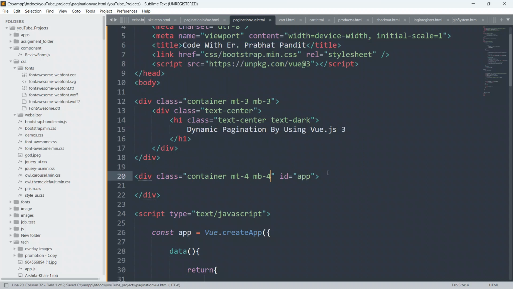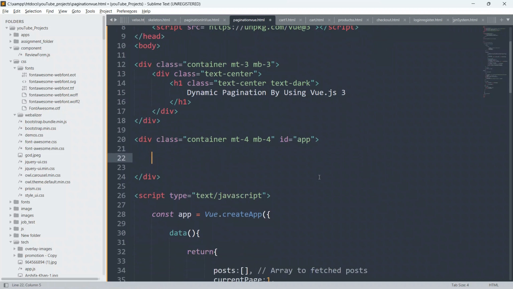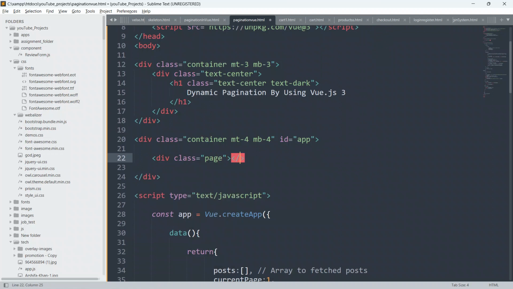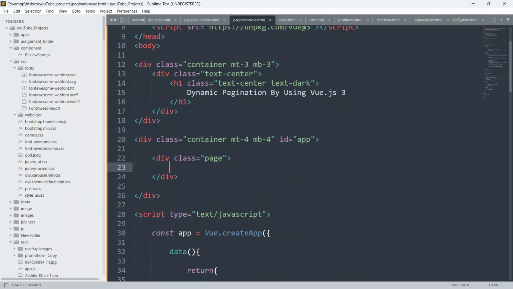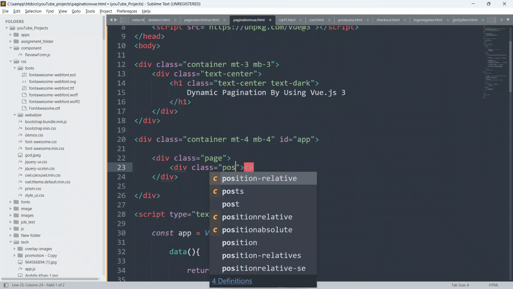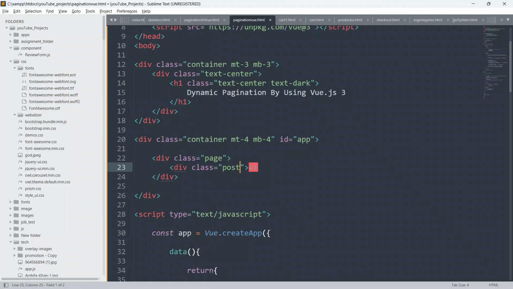Inside this div, I'm going to create another div and give the class page, or pagination. You can give anything for class and id, it's up to you. It is not necessary to give anything specific. Inside this div, I'm going to create another div, and I'll give the class post and also the class p-3, which is used for padding.